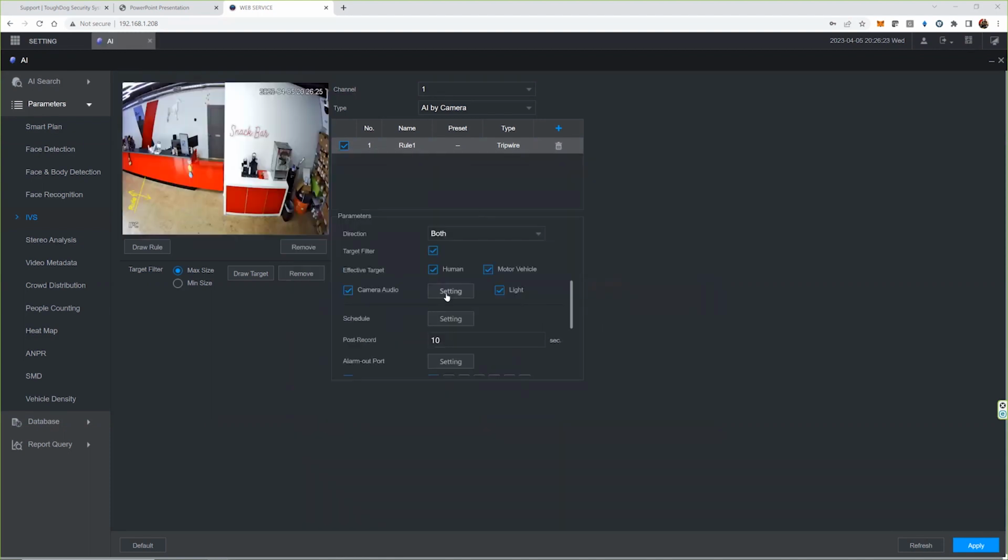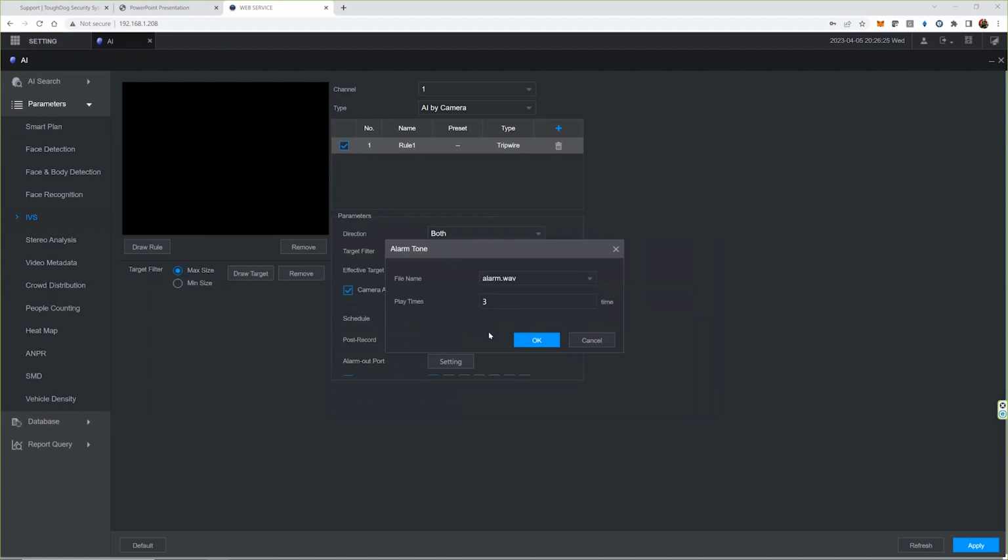All right, so this is where you would click to choose your audio. Now this is a siren, an alarm noise, but you'll see that there are different settings that you could choose. Danger, no climbing, keep away, et cetera, et cetera.